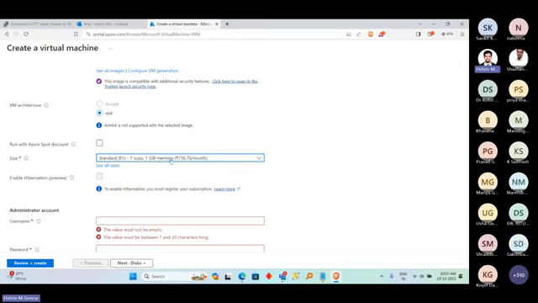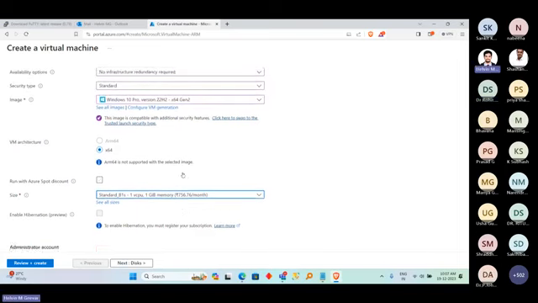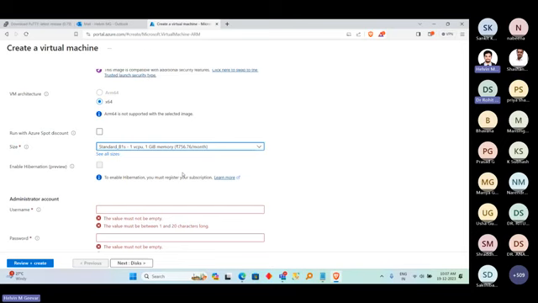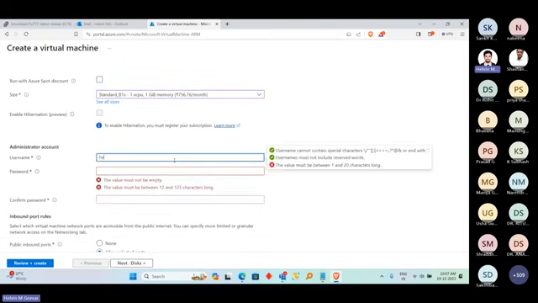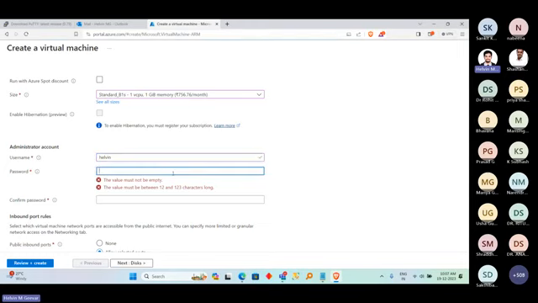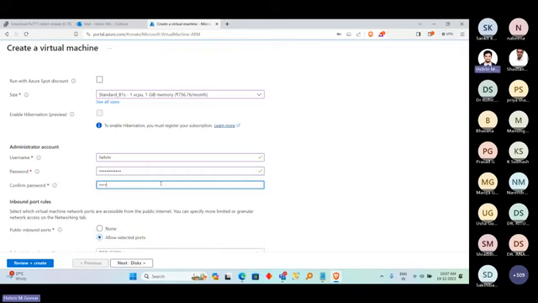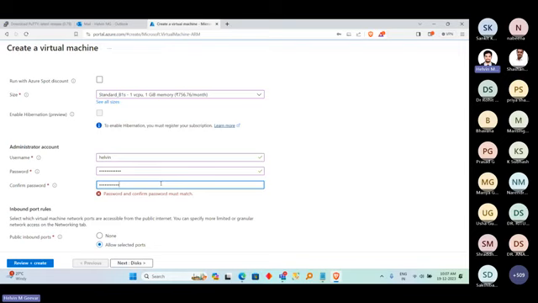So what should you do in that case? Can anybody tell, if you are not able to choose B1S, what is the solution? Change the region, as simple as that. Why is it happening? For each region, particular machines are allocated. So that's why we change the region and fix this. The password needs 12 characters minimum, as we discussed yesterday.